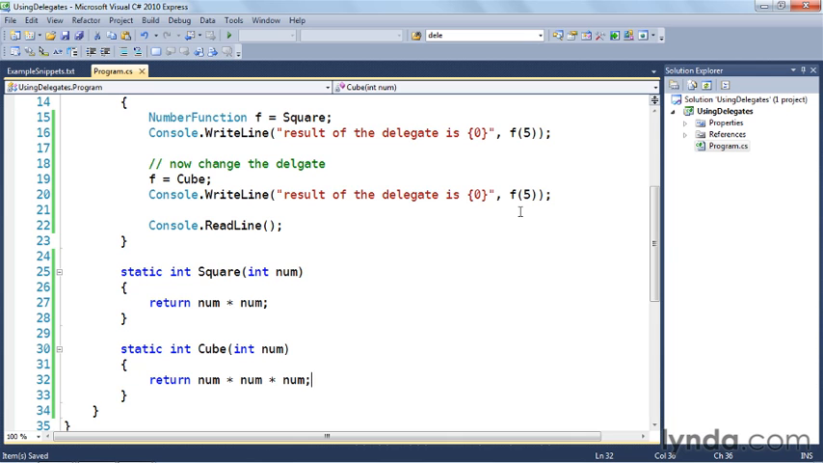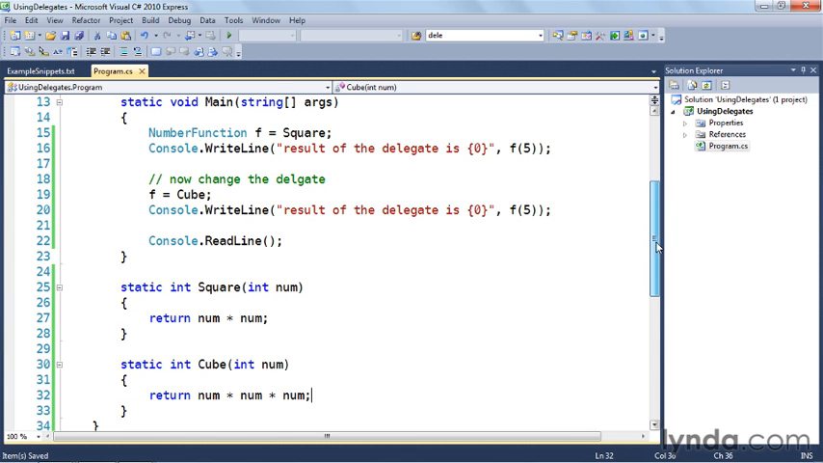So on line 20, I'm going to write out the result of the delegate is, and then the result. I'm going to call the function the same way. I'm going to call the function f with the value of 5, but in this case, the result is going to be very different. So we should see 2 things written out. We should see this line written out here when f is pointing at the square function, and then we should see a different value written out here when f is pointing at the cube function.